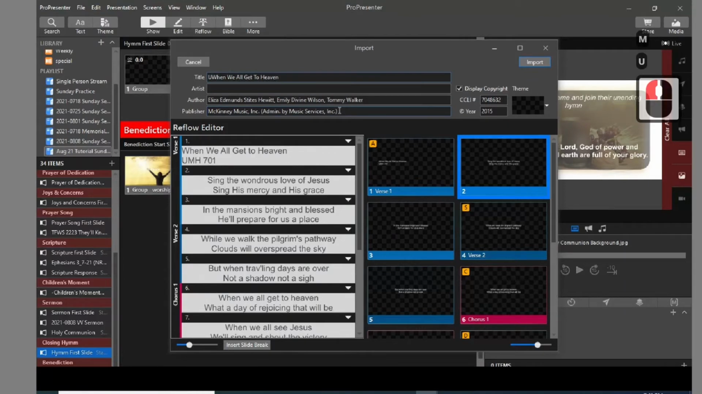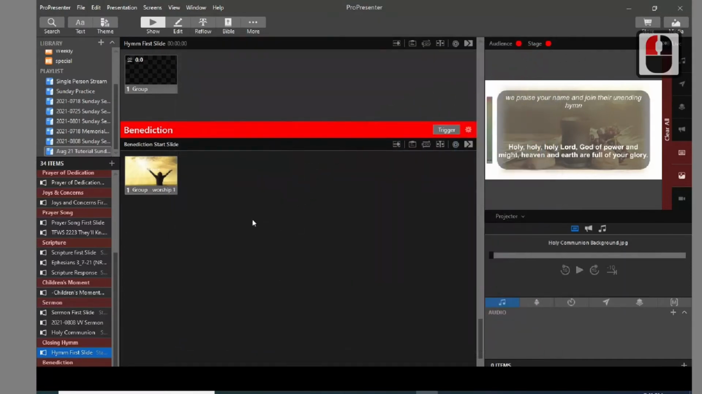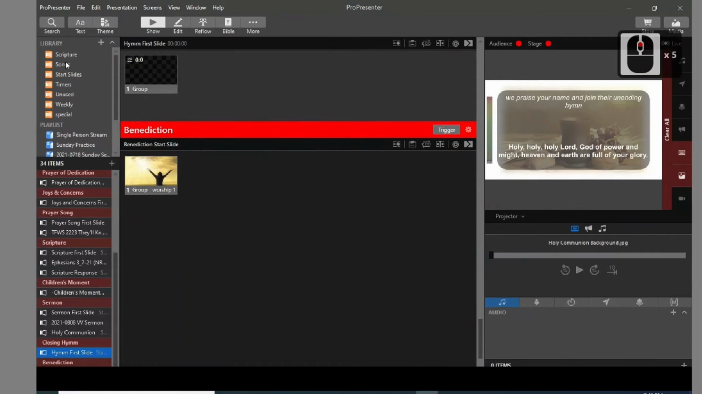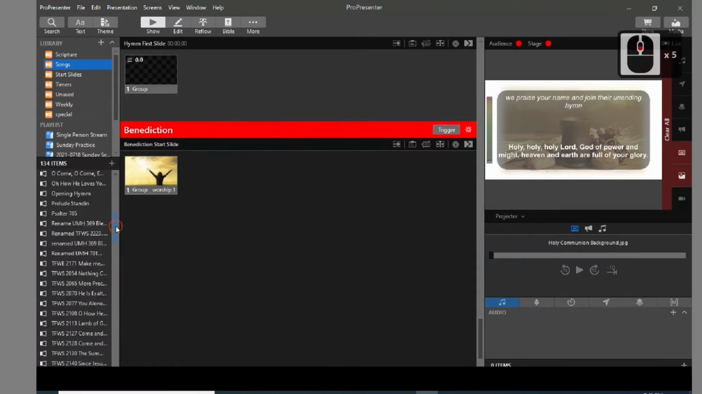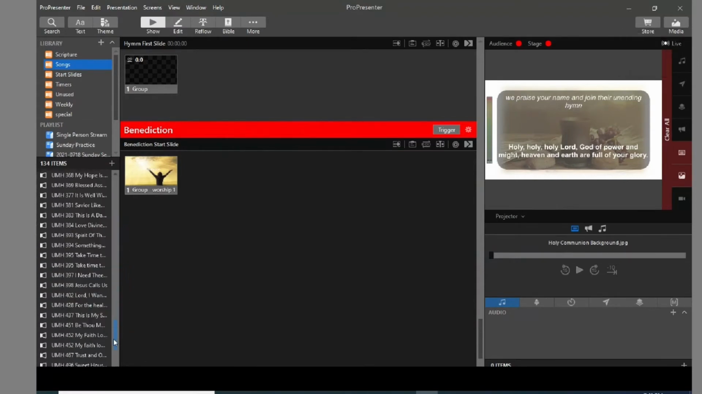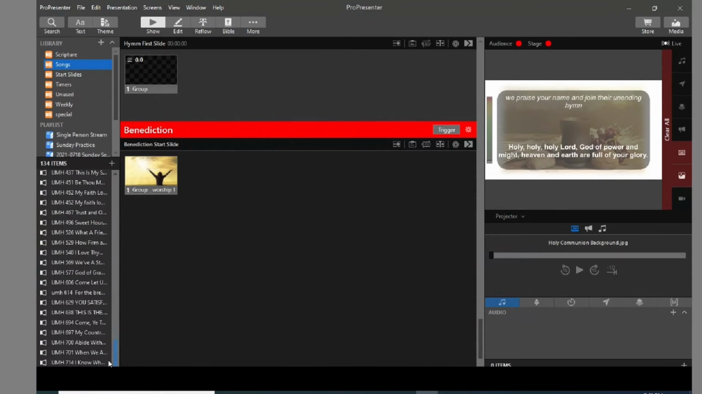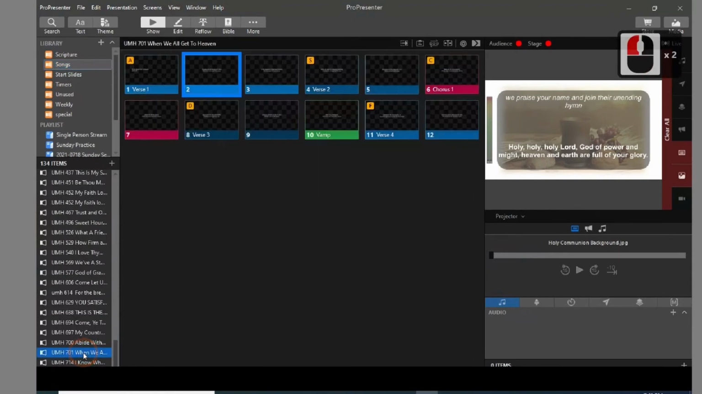I want to try to say UMH 701 just to see if I can change the title here. And that would be very cool if we could. So now we go up to the songs library, and I'm going to see if it shows up in UMH 701. Let's have a look here. Yeah, there it is, UMH 701, and it includes the vamp just as we did.